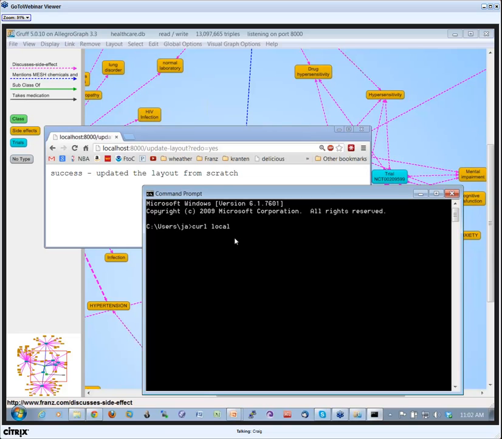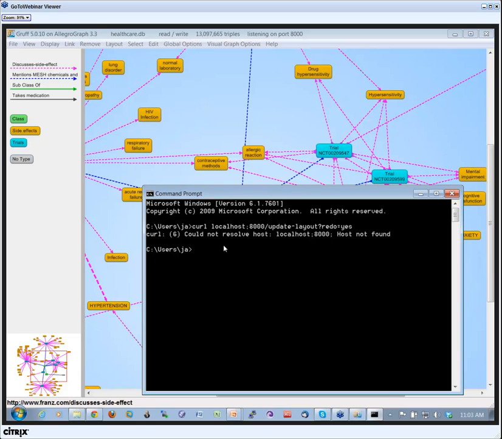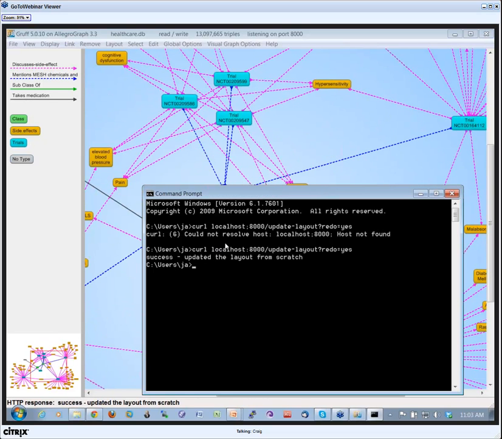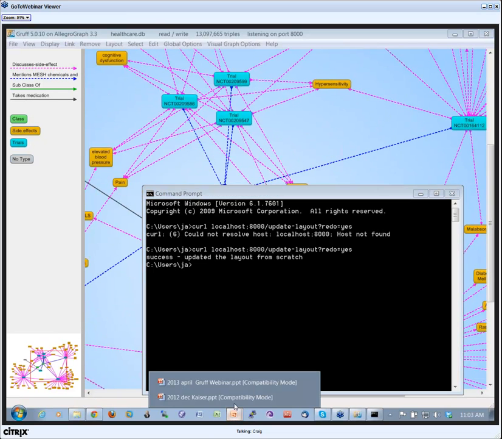No, it doesn't work. So localhost 8000 update layout redo is yes. But this one's probably still holding on to it. Localhost. Oh, colon 8000. I have to curl localhost colon 8000 update minus layout redo is yes. Okay, so this is what happens.